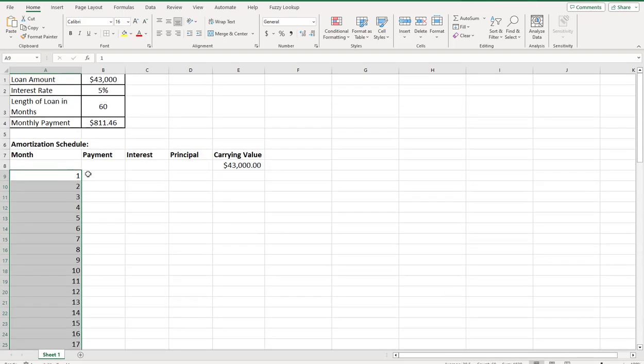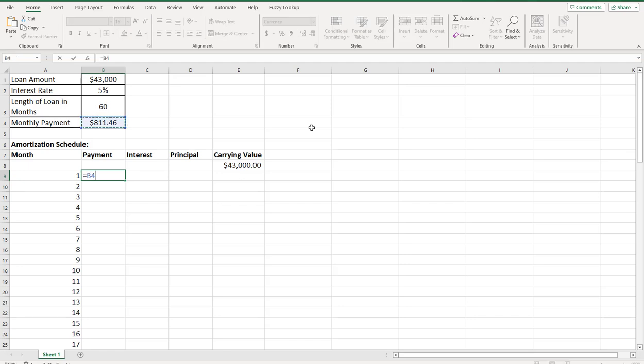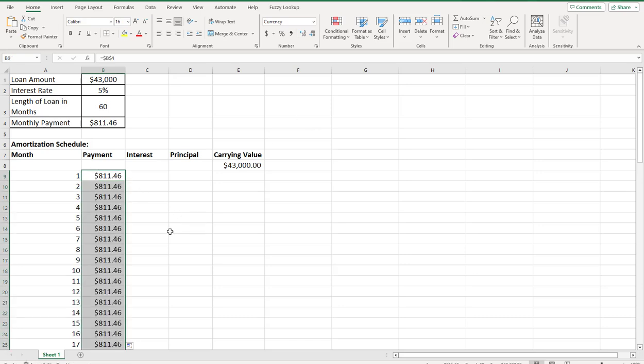All right, next up, our payment. Now, our payment is the same every month. It's $811.46. So I'm saying equal to the $811.46. I'm going to hit F4 to make that an absolute reference. If you're using a Mac, I'm not sure how to do it, but you can always type in the dollar signs. All right, so the payment is always going to be $811.46. I'm going to double click this, and it's going to carry all the way down for me. So come in here, make sure you get the solid cross like that, double click, and it'll carry it all the way down for you.